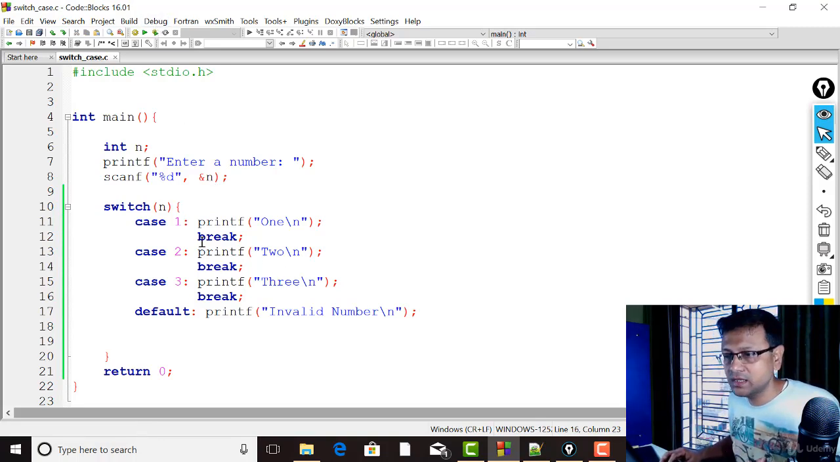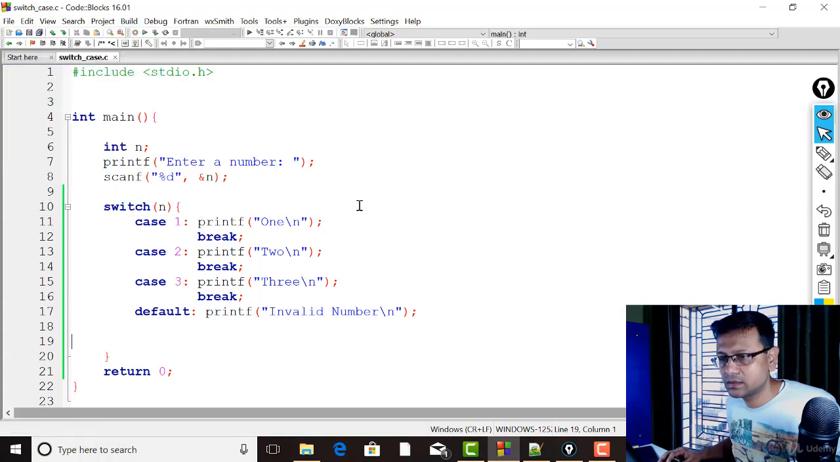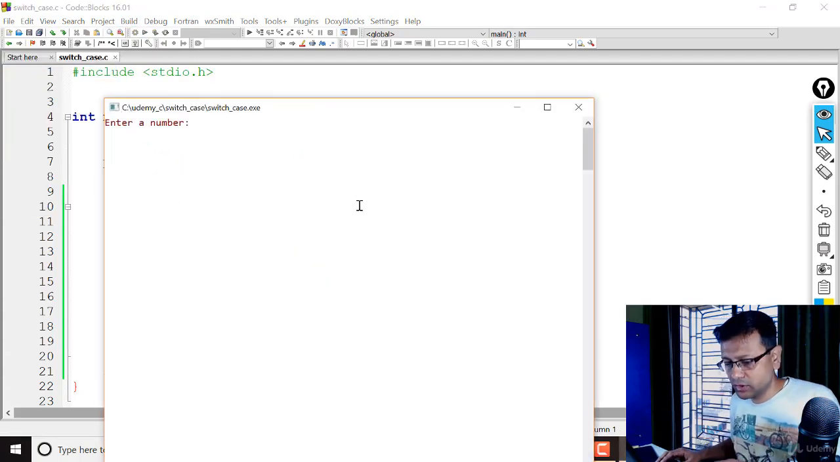When the value of n is 1, it's going to print 1. When the value of n is 2, it's going to print 2. And when 3, it's 3. And when any other value is given, it's going to print invalid number. Let's go ahead and see this. Build and run. And here we go with the execution.